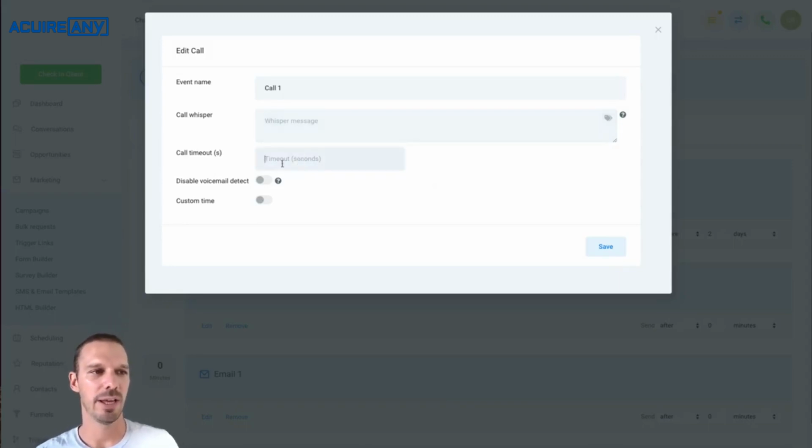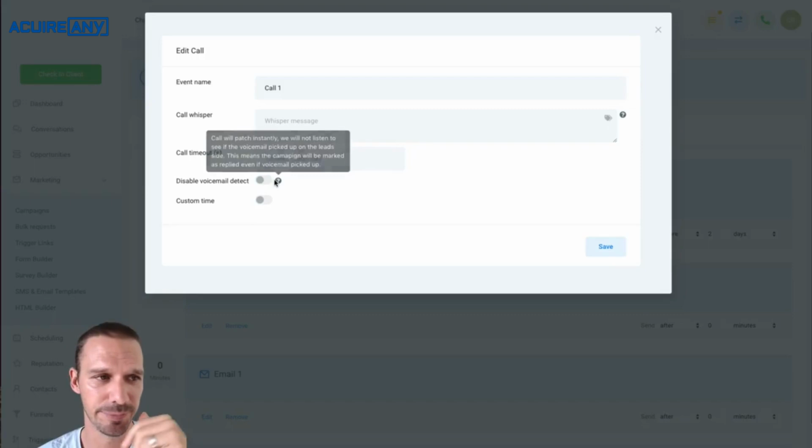Call timeout and disable voicemail detect kind of go hand in hand. By default, this is on, and you can turn it off if you'd like. If you hover here, you can read the tooltip. Basically, calls will patch instantly. We will not listen to see if the voicemail picked up on the lead's side. This means the campaign will be remarked as replied even if voicemail picked up.